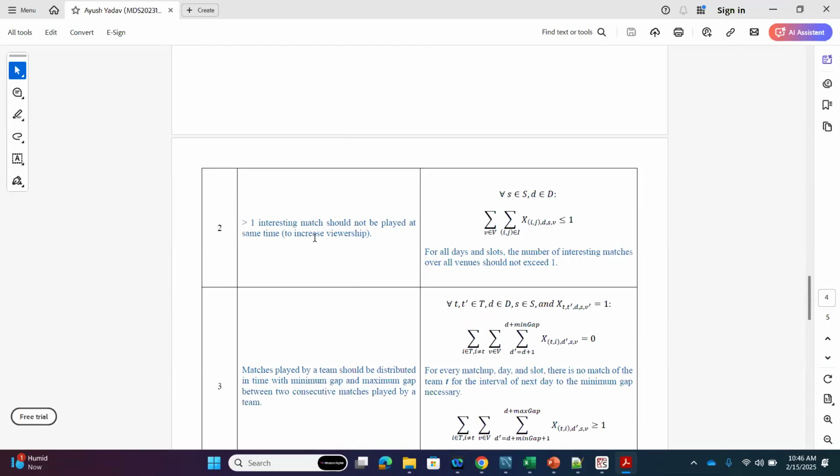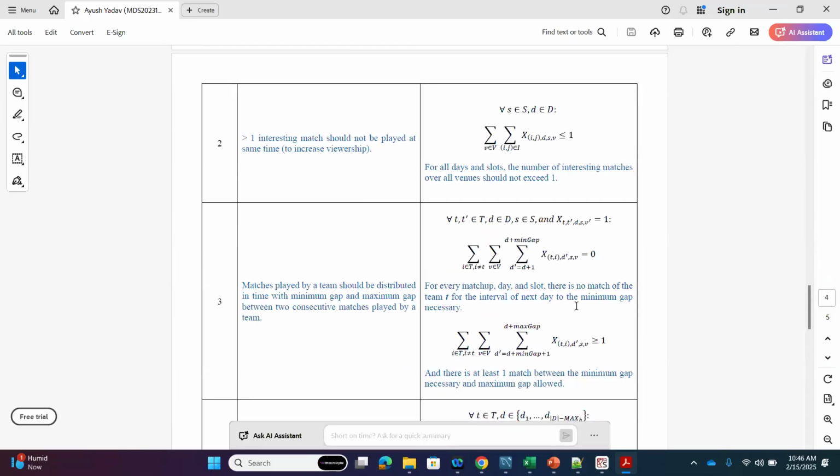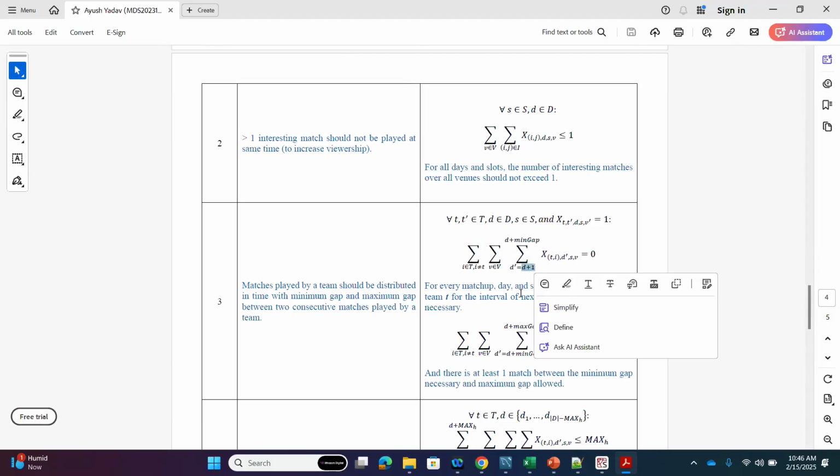This one? Third number, third. Yes, sir. Ah, okay. D2, D plus 1. Here, why shouldn't it be D2, D plus min gap? I mean, why this plus 1? So because on D we are playing a match, right? From next day we will count it. Oh, okay, okay. Yeah, true.